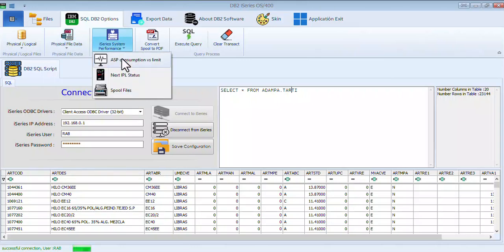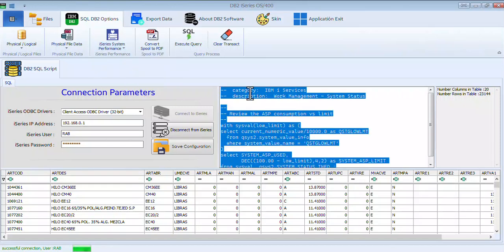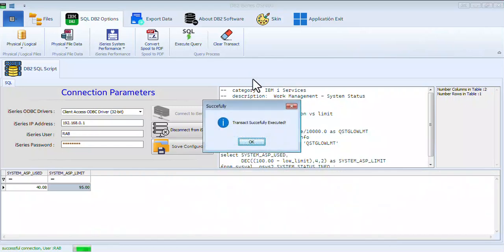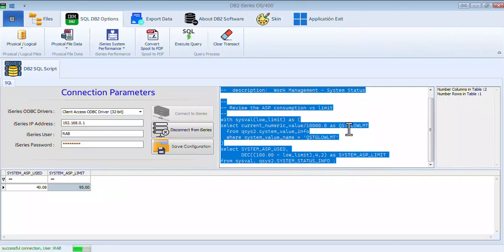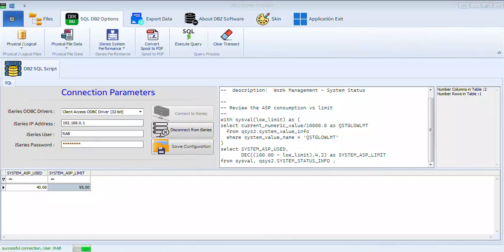A couple of commands to visualize the performance of the ASP consumption versus limit of the iSeries, as well as a format to examine history log messages since the previous IPL and determine whether the next IPL will be abnormal or normal, as well as to be able to see all the spooled files of all users, and thus be able to instruct users to clear their output queues and keep the iSeries server storage healthy.